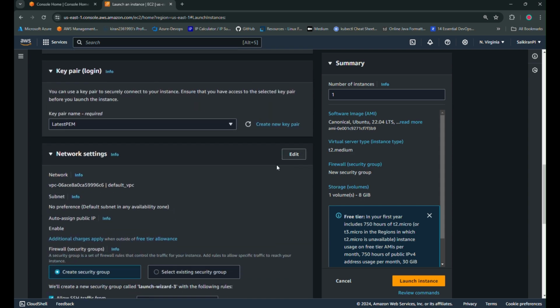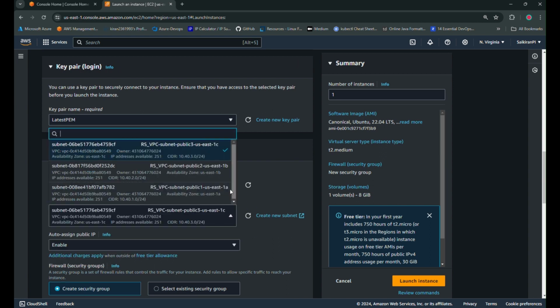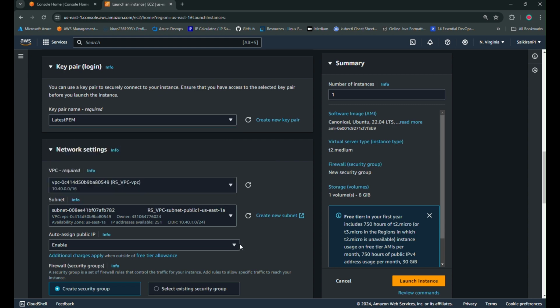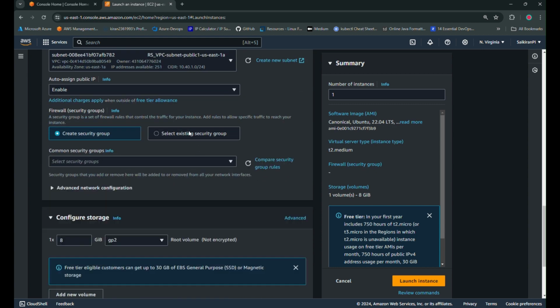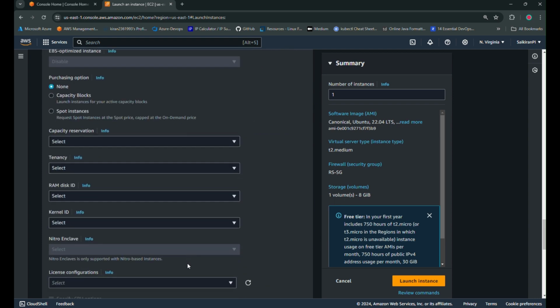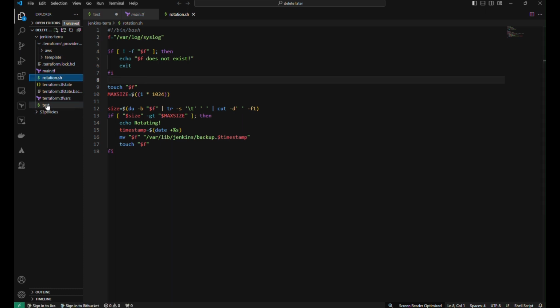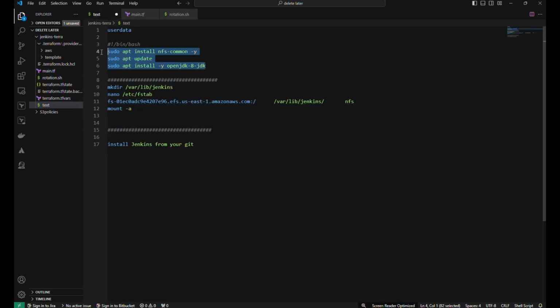Select PEM and my key, and then I'm going to select my VPC. Make sure that you're keeping your primary instance in 1A and the secondary instance in 1B. If you're deploying third instances, keep it in 1C. And I'll also put some user data here. I'm going to give you the user data. Don't worry. We are just installing some common files.